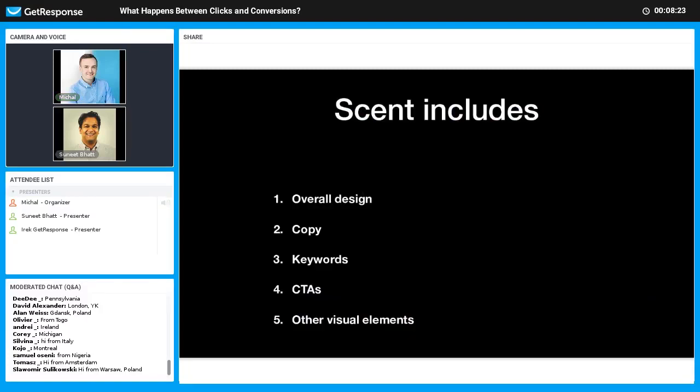And the word scent includes those little things. It's the overall design of your landing pages, of your digital ads, of your emails, the copy that you use in them, and the keywords. If you're using the same keywords in different digital marketing assets, then your audience may feel more familiar with your message. They might feel that it's re-emphasized, that they entered the right place, and that they will get the value that they expect from that specific page.